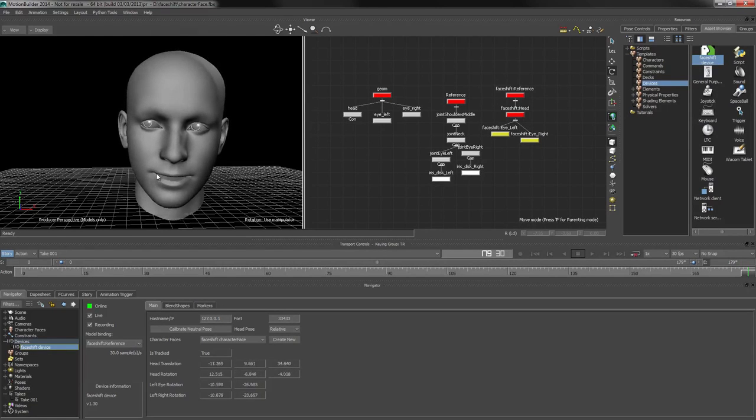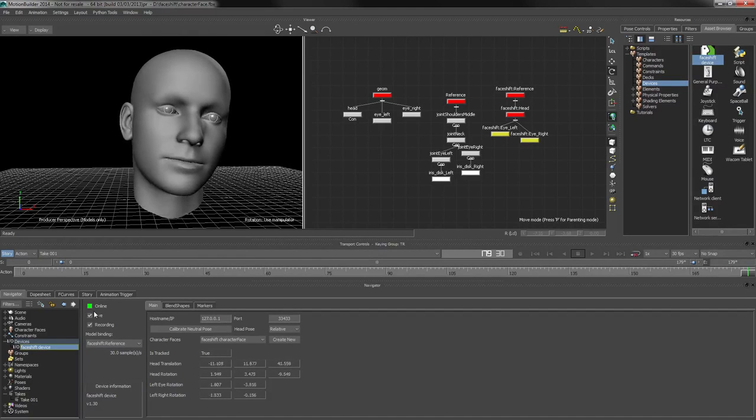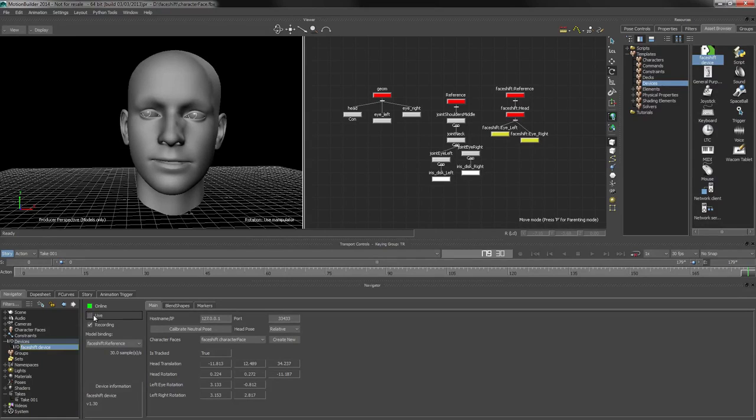Okay, so let's pretend that was a good performance. As you can see, the face is still being driven live, so I first have to make sure the live button is off, and then when I scrub through, I can actually hit play and the old animation will play back.